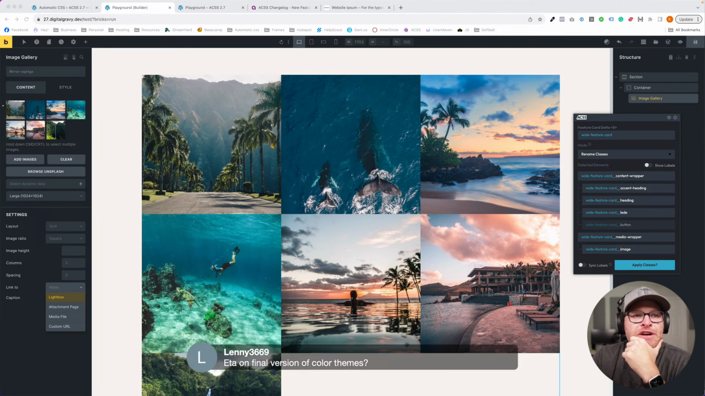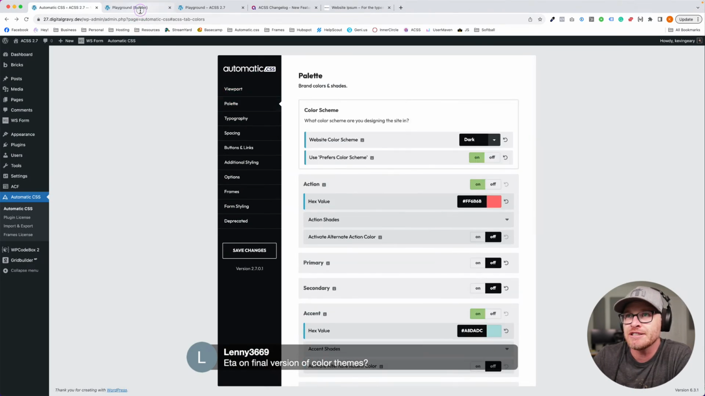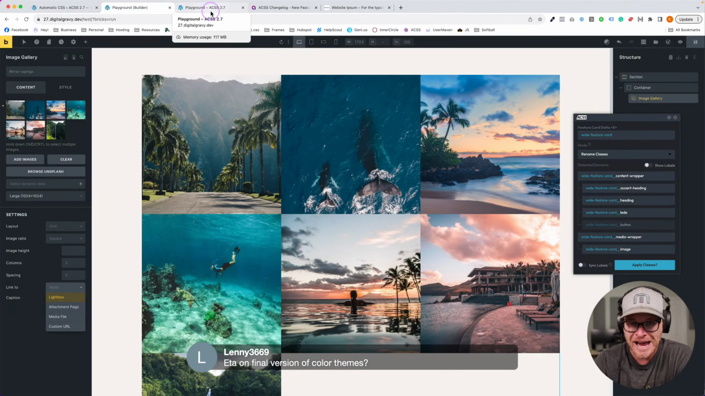ETA on final version of color schemes. It is final. The color scheme functionality here is the final version. I mean, there's going to be more added to it, but you need to start using it. Go ahead and start using it.